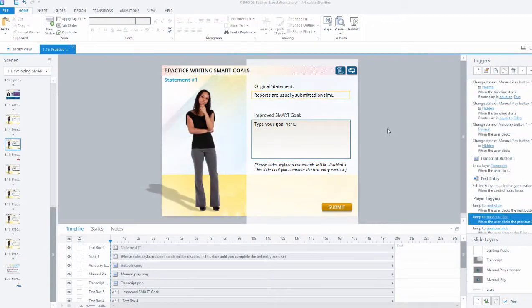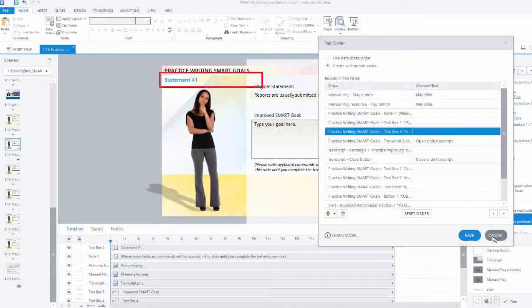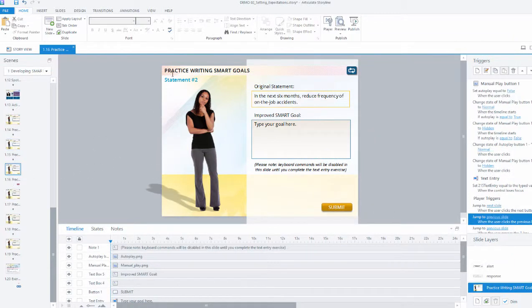Another method for reducing tab stops is to add one element's information to another element's alt text, then hide the first element from accessibility tools. For example, these two highlighted text boxes also could be combined, and they probably should be, so that to screen readers, each of these three slides have a unique title.